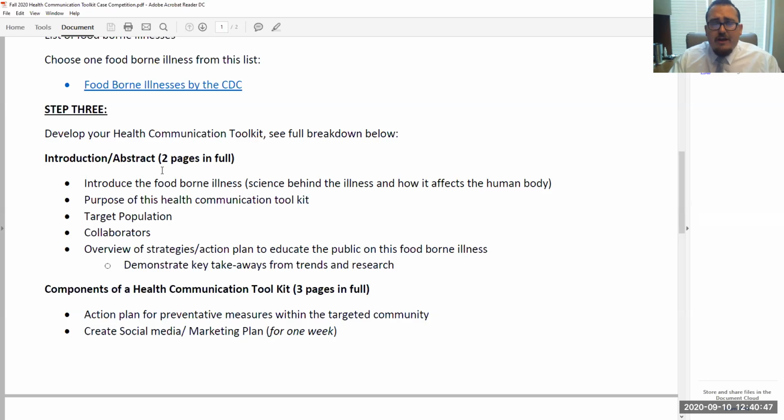So in your introduction and abstract, you're going to introduce the foodborne illness, the science behind that illness, how it affects the human body. What's the purpose of this toolkit, which we just talked about? What's your target population for this toolkit? Who are collaborators that you're going to involve to make sure that this toolkit's successful? And then going into the overview of strategies, the action plan, the marketing plan that you're going to use to educate the public on this foodborne illness. Something that you're going to dive deeper into as we keep going into the components of the toolkit.